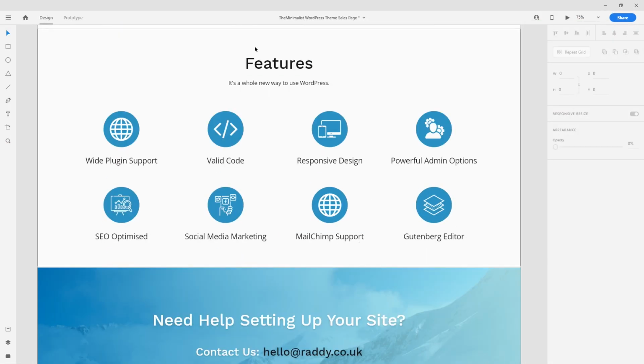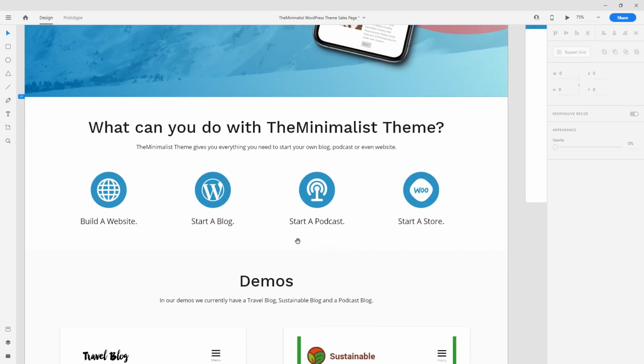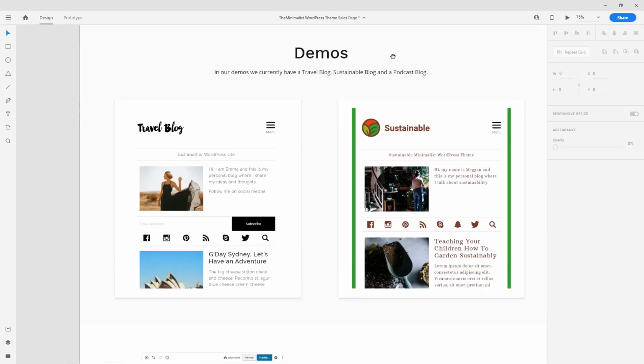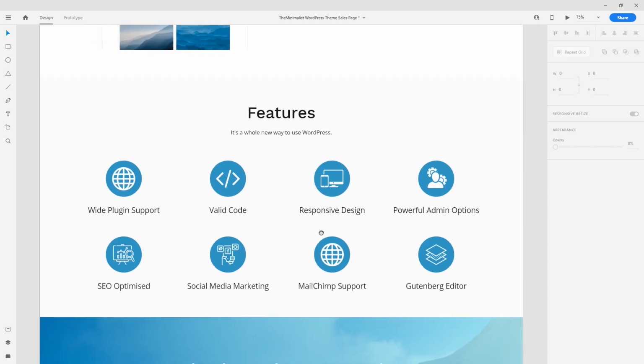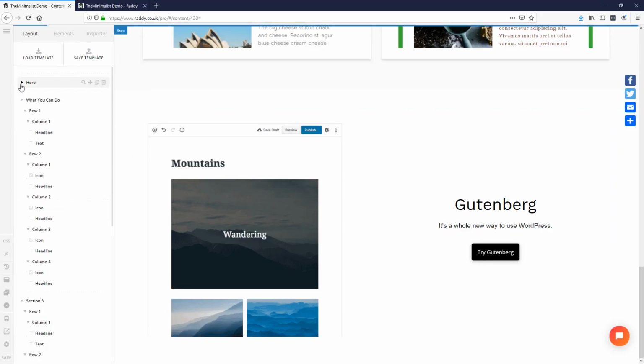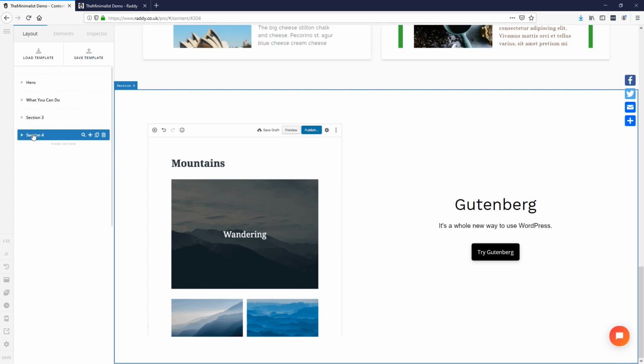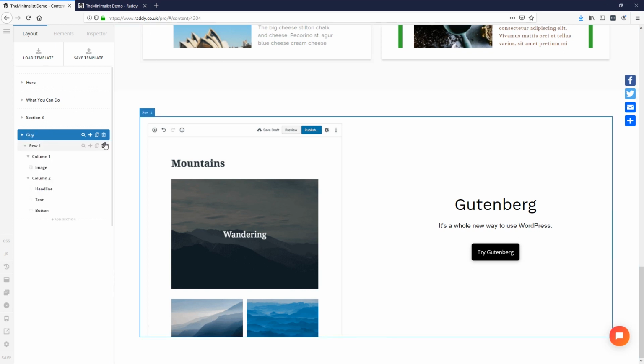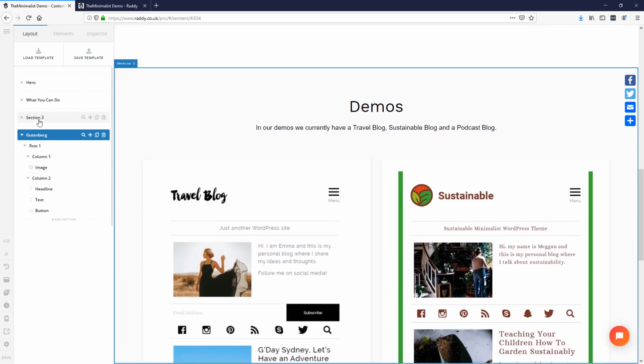And the next challenge is the features. So the features will be similar to the icons that we did in here. In fact, we can copy one of the icons, just replicate it. So let's have a look. In this case, we're gonna have 2 rows with 4 columns. Let's go back, go to layout. So this one is called Gutenberg, and this one is called demos.